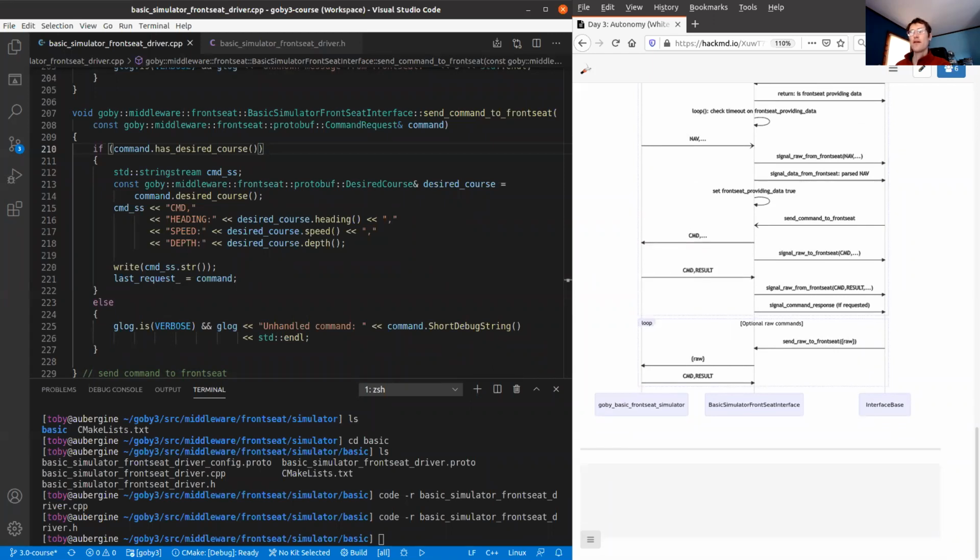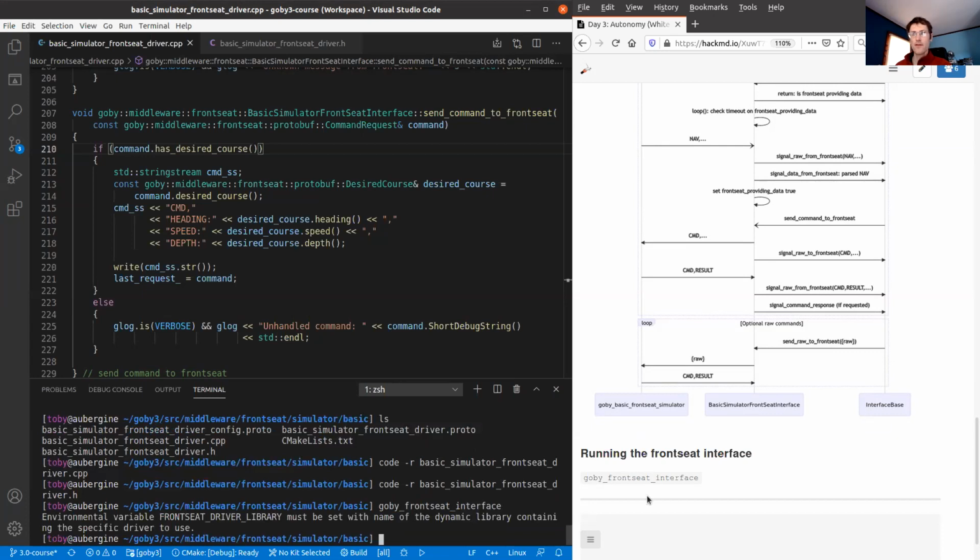Okay, so now that we've got our driver, how do we actually run this? I'll look a little bit into that. The actual binary or application is Goby front seat interface. But on its own, Goby front seat interface can't do anything. It won't run without a driver. It must have a driver, otherwise, what vehicle am I connected to? I don't know.